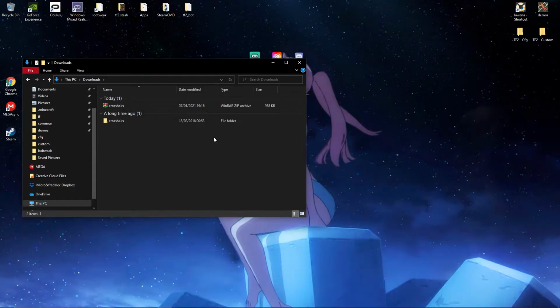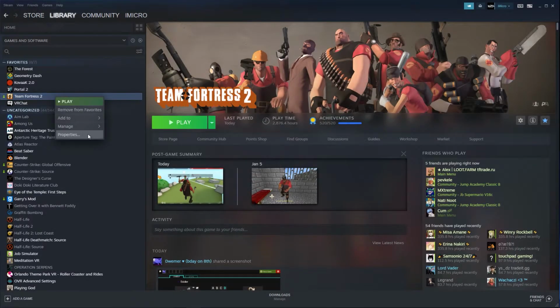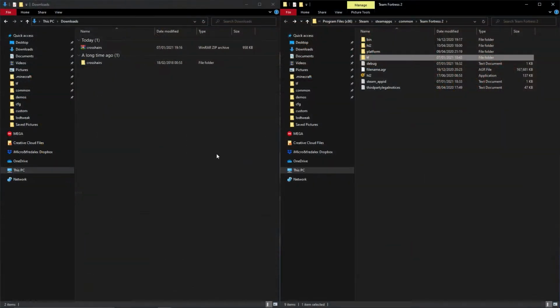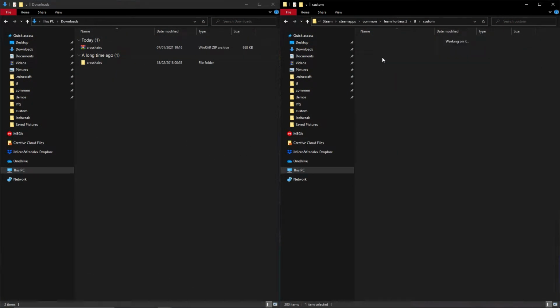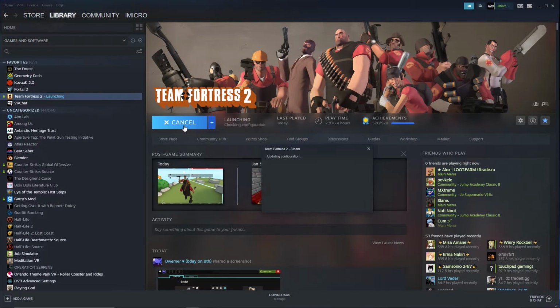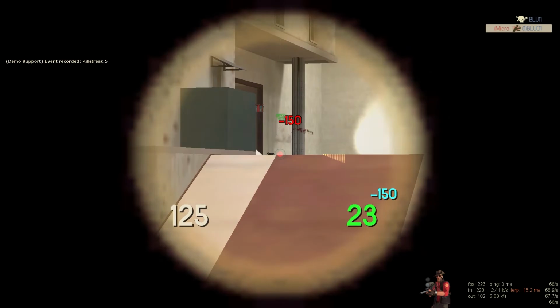Find your TF2 local files, like this. Then go to TF, custom. Here you paste the folder. Make sure it's not the zip file, but the folder itself.